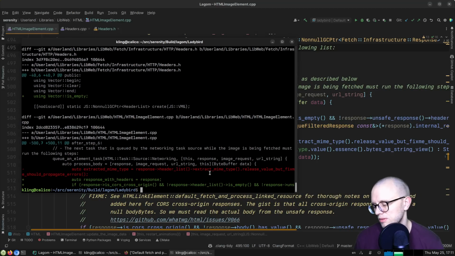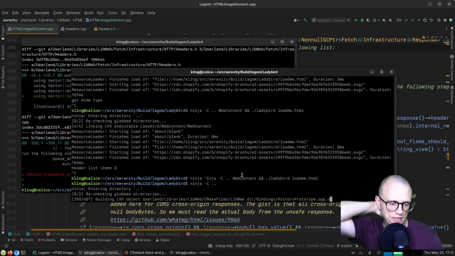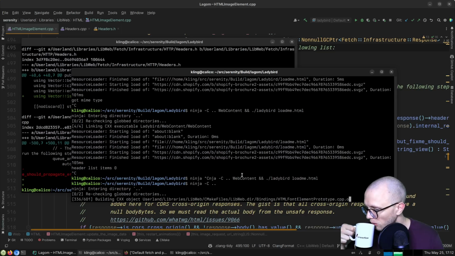We have the same problem in link element and in images, script loading, like when we load script elements. And a lot of websites fetch scripts and style sheets cross-origin, right? So that is something that is supported. So we need the workaround until they fix the spec.